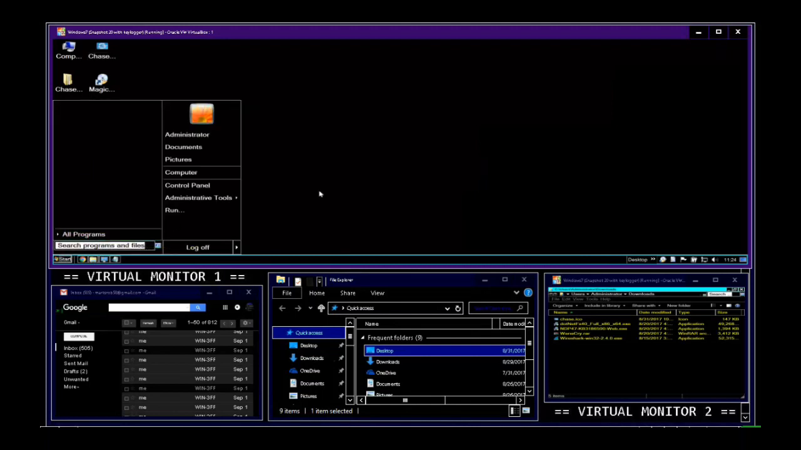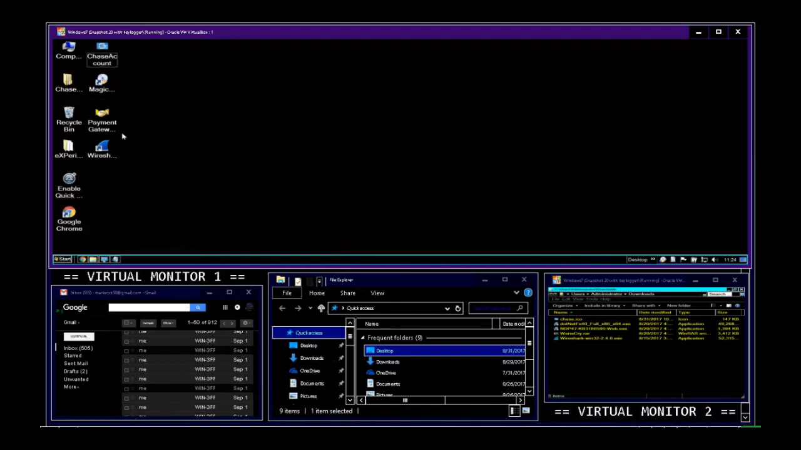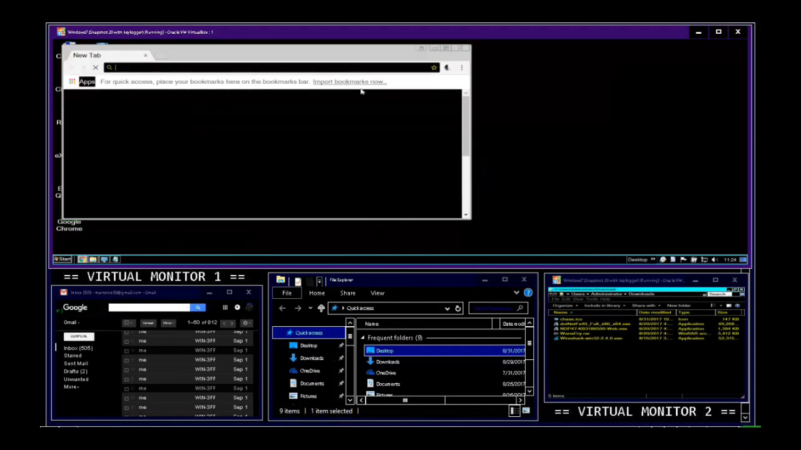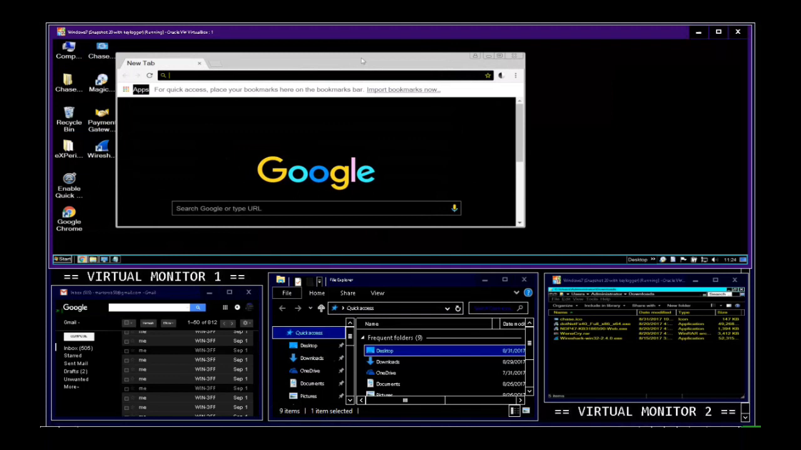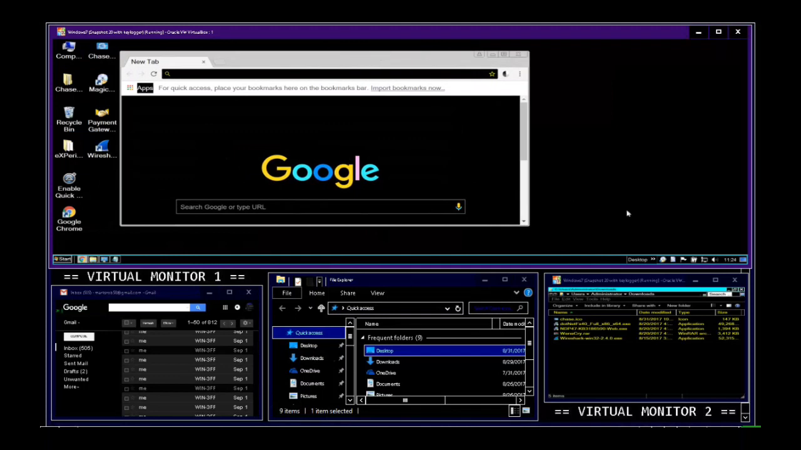It says type a name of a program, document, internet resource, and what? I see a little run box. It says type a name of a document, program, internet resource, and Windows will open it for you. Now type there.